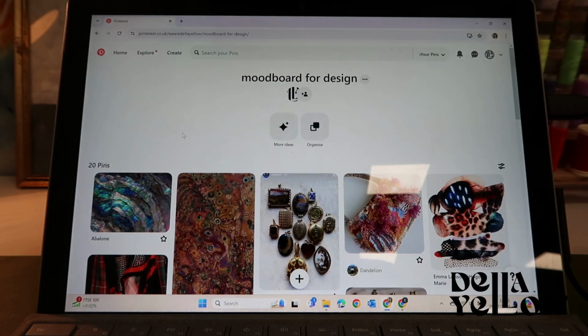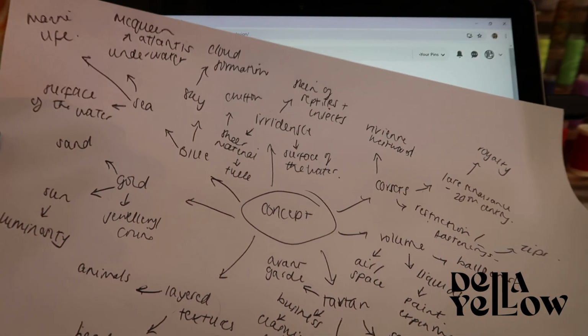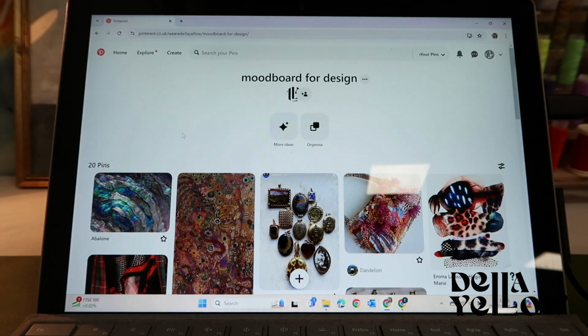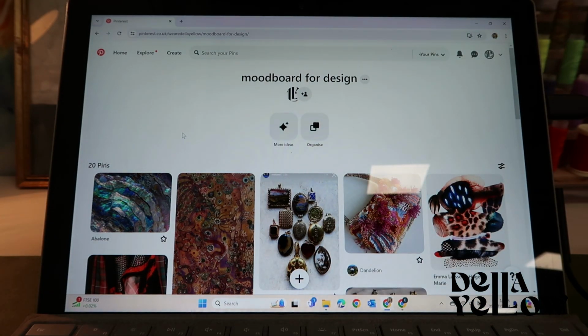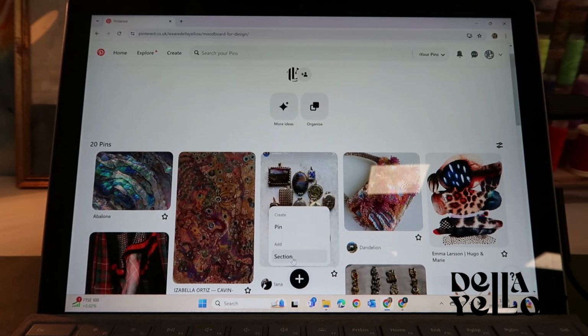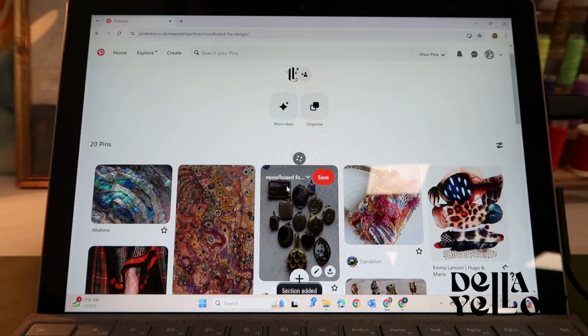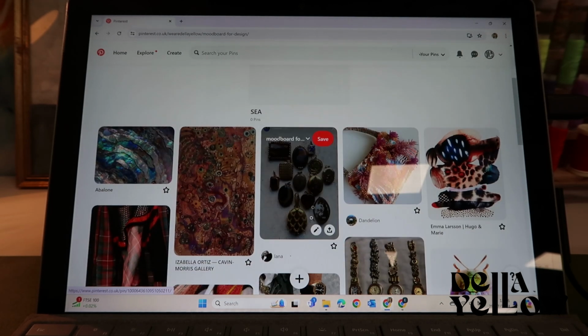Okay, so we've just come back to Pinterest from our little mind map that we did here. Apologies if you can't read my writing, but I hope I explained it well enough. And we're going to further look into, as I said, the sea and also gardens. So to make this very clear for myself, I'm going to create 2 different sections on Pinterest. If you just go to the plus at the bottom and press add section, I can call one sea, and I can add another one called gardens.